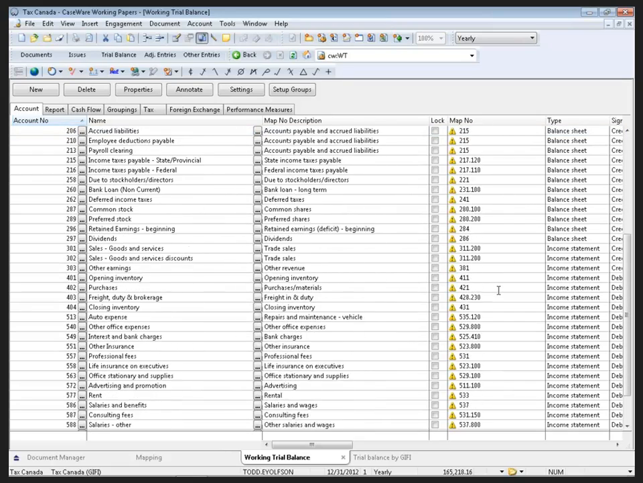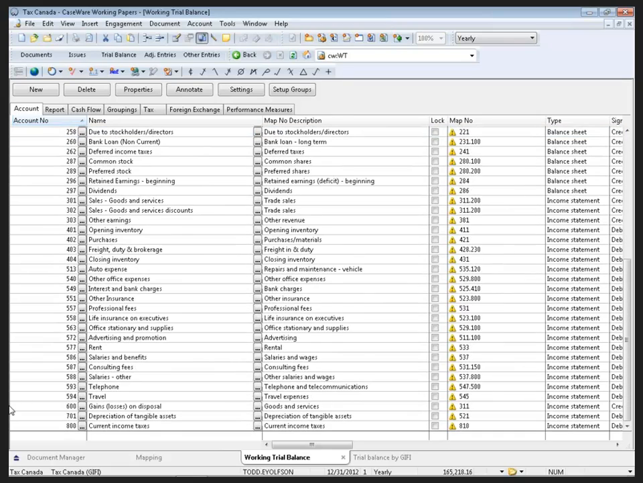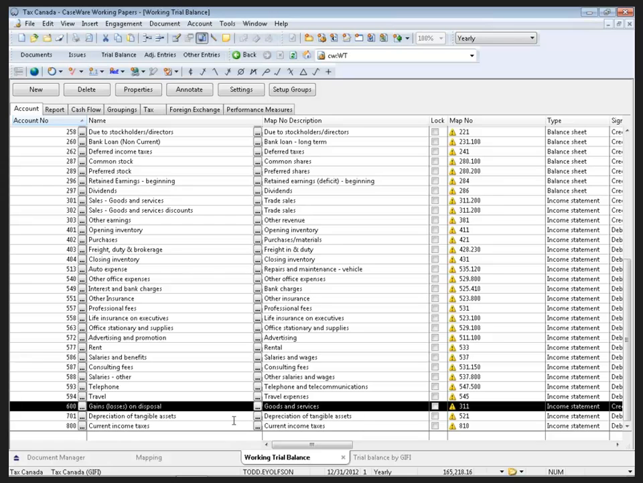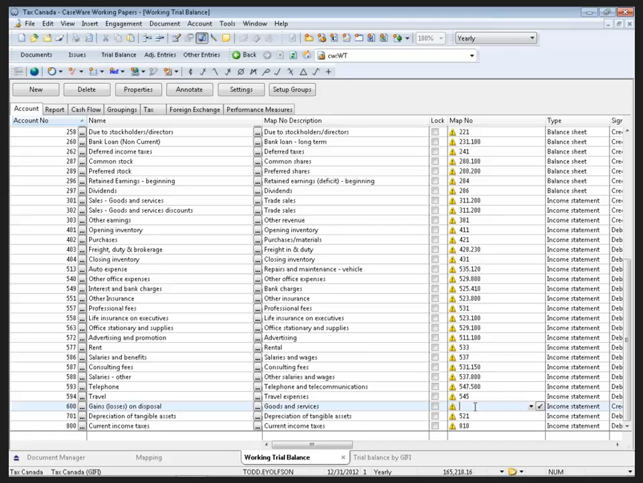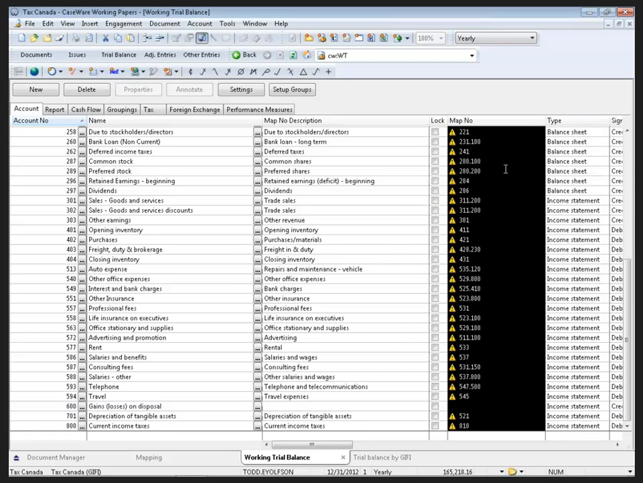Now, if I'm scrolling through and I happen to find one that's incorrect, like the gains and losses on disposal of goods and services is my example, what I can do is just delete that. Everything else is correct. I have the ability to select the entire column by right-clicking on the column heading and hitting Select Column, and then checking off any one of these items.